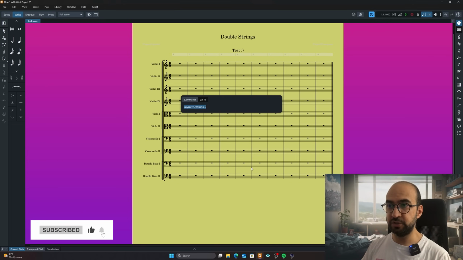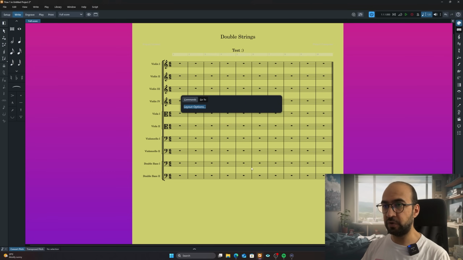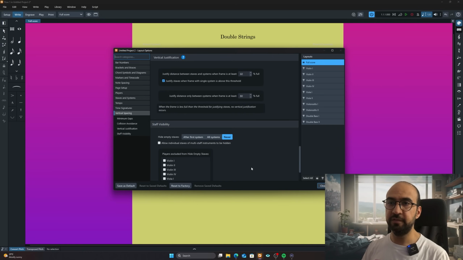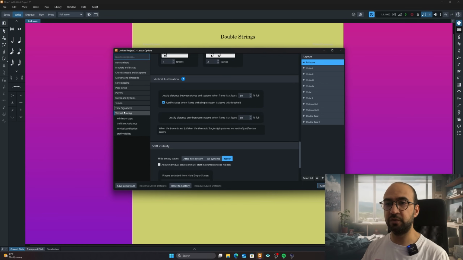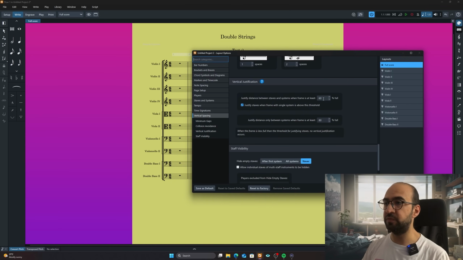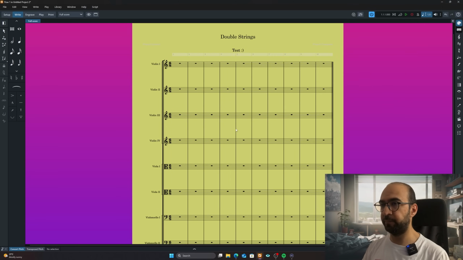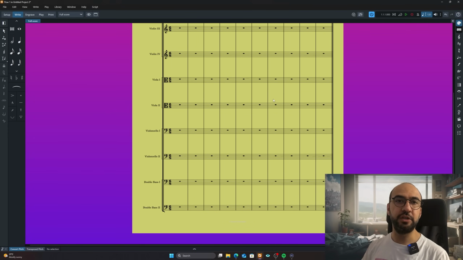You just press J, you go to layout options, all right? And if you forget that it's this last one, vertical spacing, you can also write it here, as I was telling you before. The first option that you see when you click on vertical spacing is vertical justification. What you can do is quite similar to the setting that we had before, just lower this amount. I'm going to put it on 20%. And then, as you can see, it solves the issue.